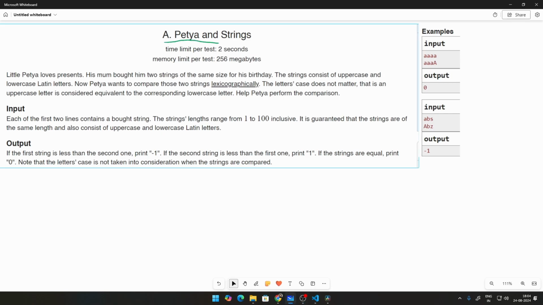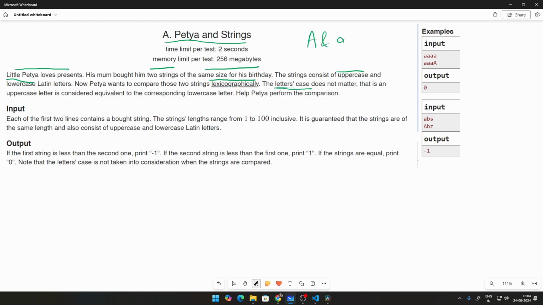This problem is called Petya and Strings. Little Petya loves presents. His mom bought him 2 strings of the same size for his birthday. The string consists of uppercase and lowercase Latin letters. Now Petya wants to compare those 2 strings lexicographically. Lexicographically means in alphabetical order. The letters' case does not matter. So A and a will have the same weightage. Whenever the letters' case does not matter, we either convert everything to uppercase or everything to lowercase. That we'll do with dot lower or dot upper in Python. In this case, let's take everything to lowercase, and that will be dot lower. This is a string function in Python.